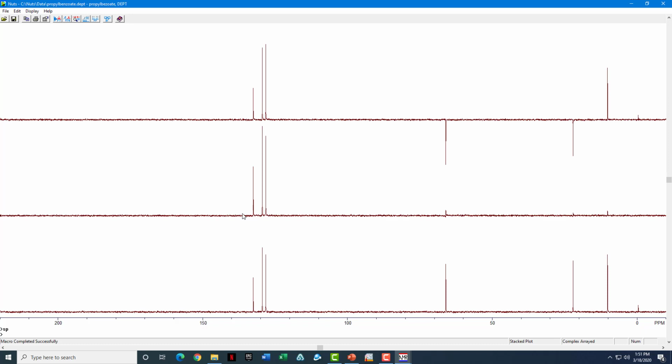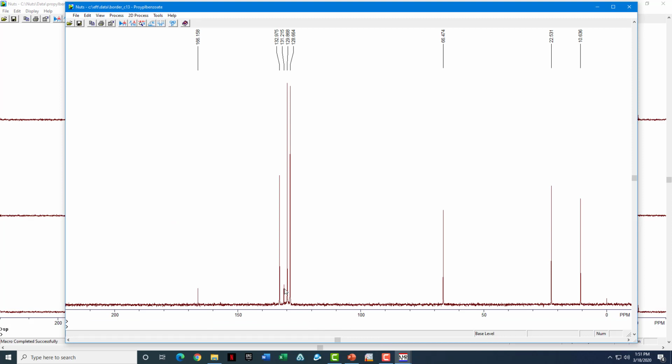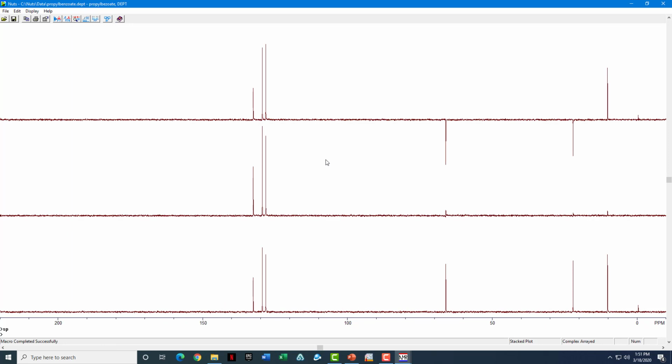Now, one thing that you'll notice that's different about the DEPT: all three DEPT spectra, the small peak that was in the middle of the CHs for the benzene ring is gone, and the carbonyl is gone from all of those. Let's go back and look at the carbon spectrum. We'll see those again. There's the small single substituted carbon on the benzene ring, and the carbonyl carbon are both in the carbon spectrum, but only carbons with directly attached hydrogens show up in the DEPT spectra.